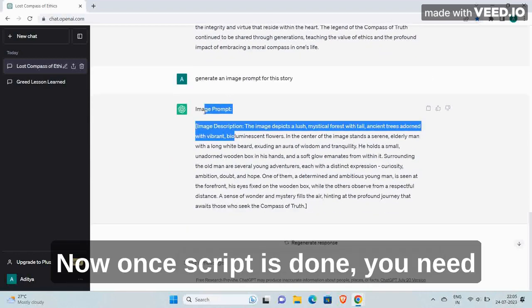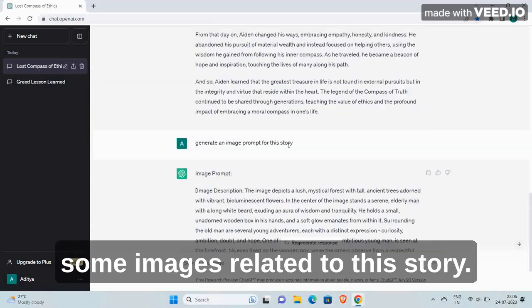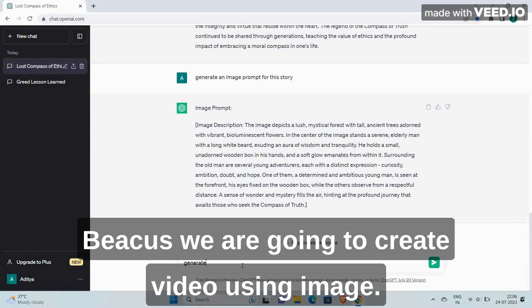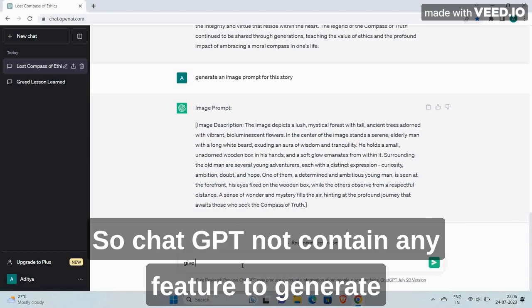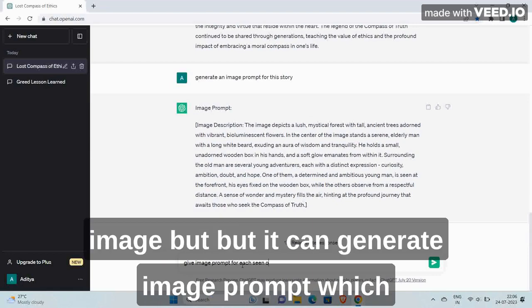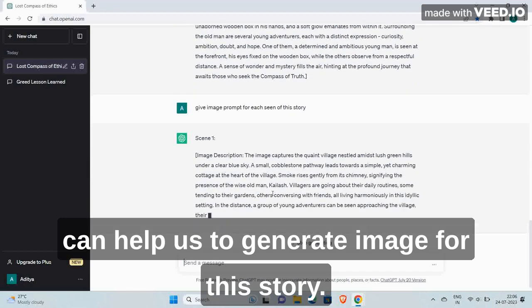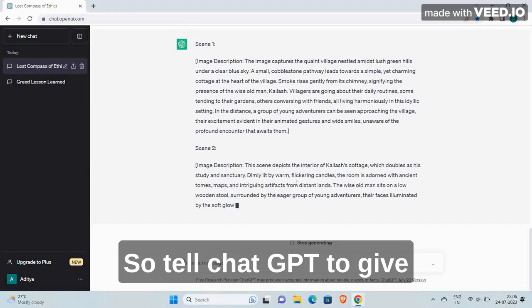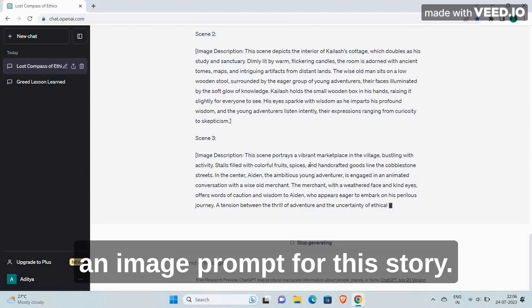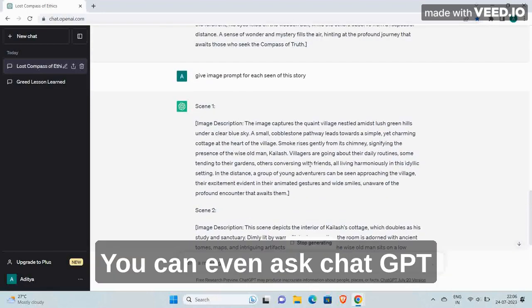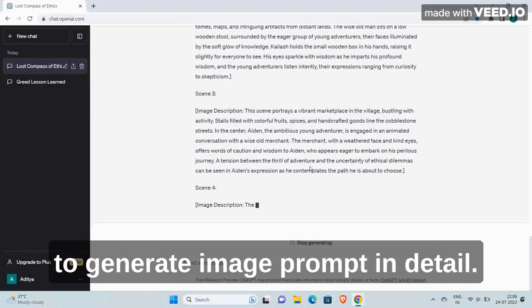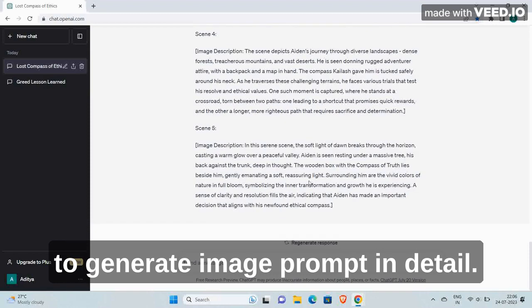Now once the script is done, you need some images related to this story, because we are going to create the video using images. ChatGPT does not contain any feature to generate images, but it can generate image prompts which can help us to generate images for this story. So tell ChatGPT to give an image prompt for this story. You can even ask ChatGPT to generate the image prompt in detail.